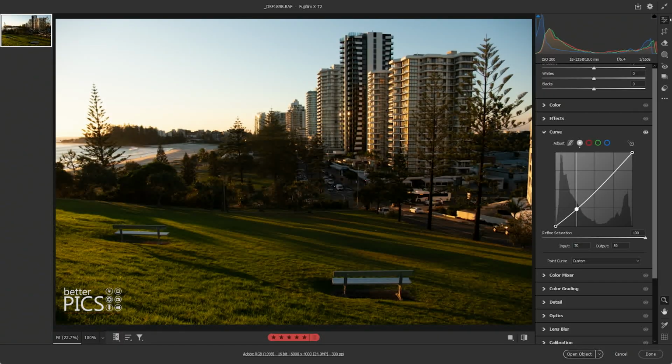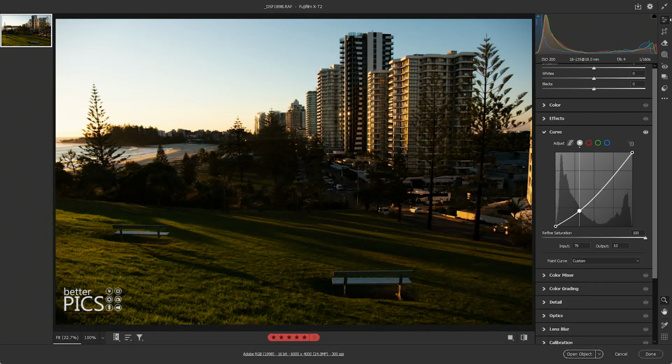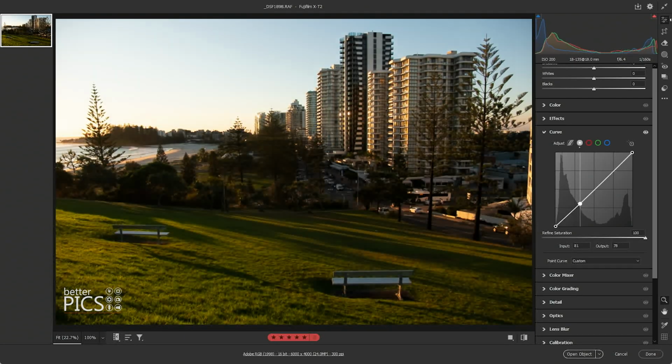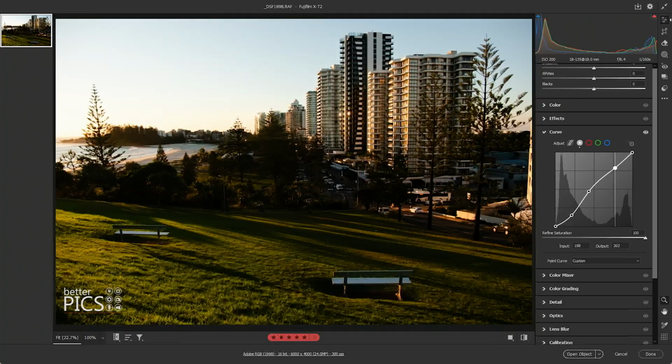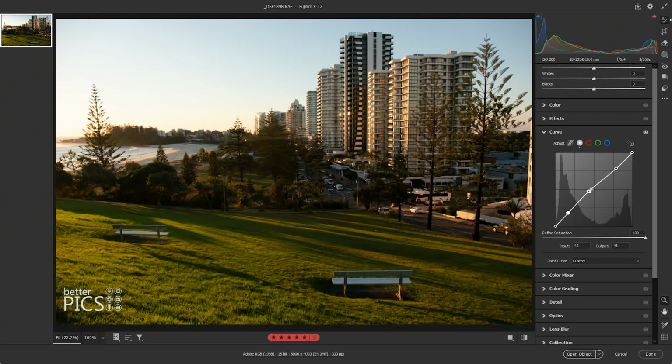Now, as opposed to the point curve, as the name suggests, what it actually does is creates points. So you just click on that curve and it makes a point. And you can drag that point along the curve if you want to, but it allows us to create multiple points. And what that allows us to do is to make adjustments within certain parts of the image and anchor points on other parts of the curve so that we have full control over different parts of the image.